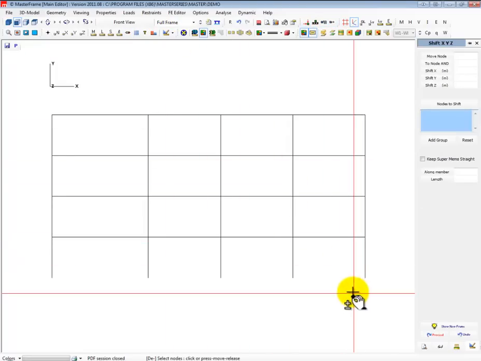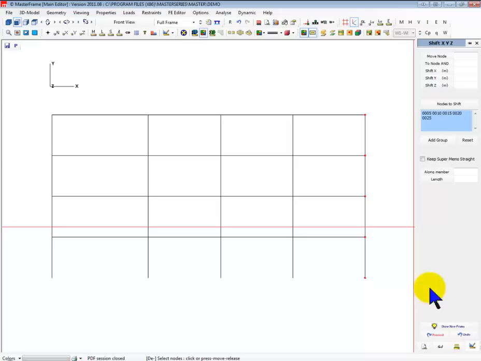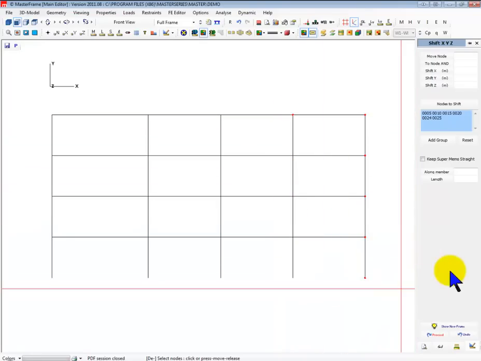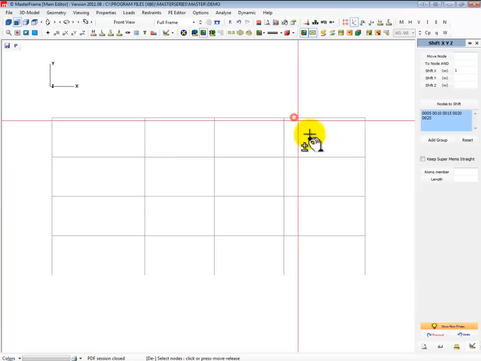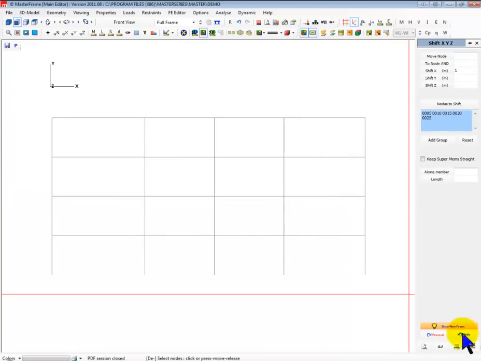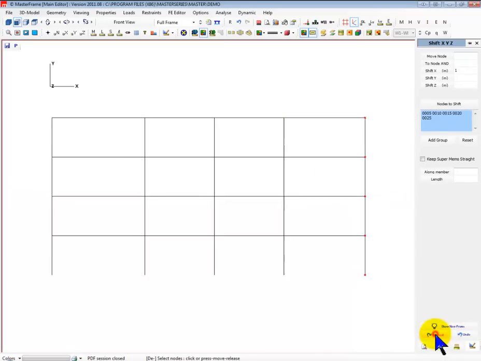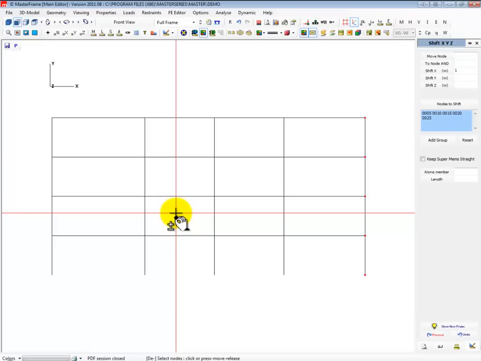So I can say shift all these, and just for the fun of it, that one as well, and we're going to shift them by 1 meter in the X. There's my X and my Y coordinates system, and I'll show it to you first and I'll say oops, I caught that one by mistake. So all I do is I go back and I just pick it to remove it out of the selection, and I say yes, that's what I want, proceed. So very simple to move a node about.